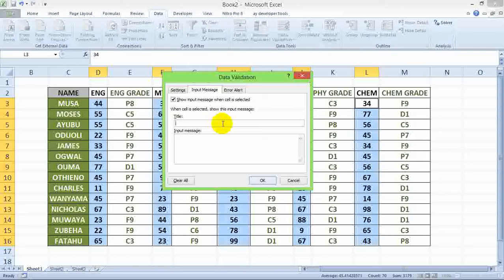Here we shall say our title for this message will be Marks. Then we instruct the user to input marks. We shall say input marks between 0 and 100, or we shall say input values between 0 and 100 only.